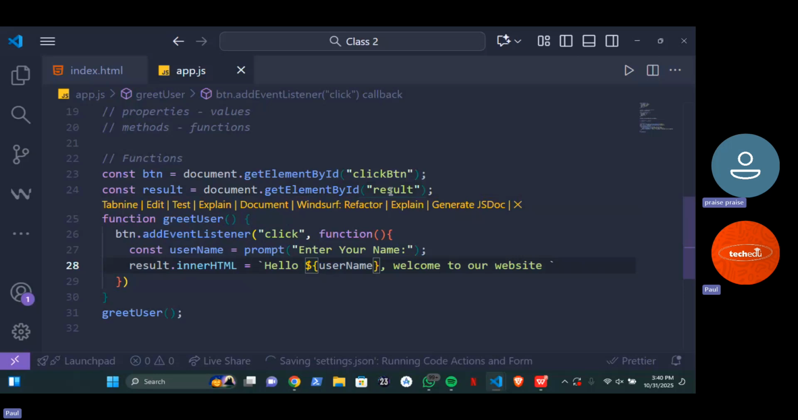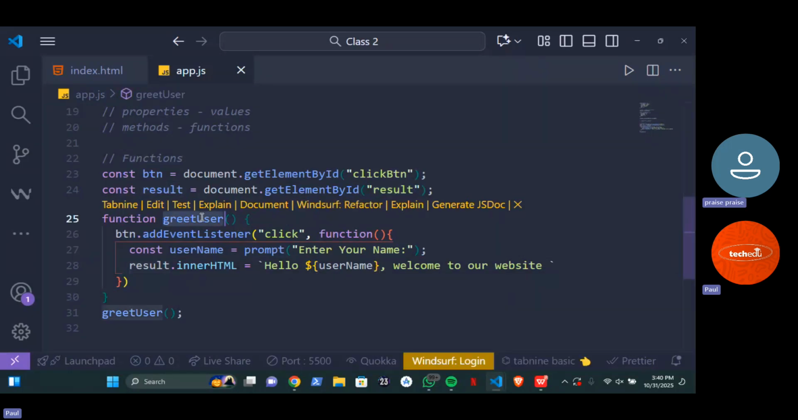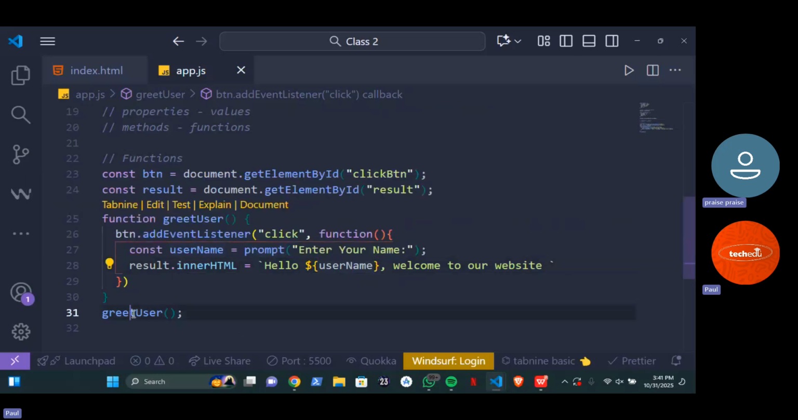Okay. Now, what did I say? I'm now creating a particular function that greets the user. This button is listening for an event, which is a click event. Then you get the function. Basically, the function is saying that the user should get a prompt to enter their name. Whenever the user puts in their name, result's innerHTML becomes hello username, welcome to our website. And I'm going to call my function.